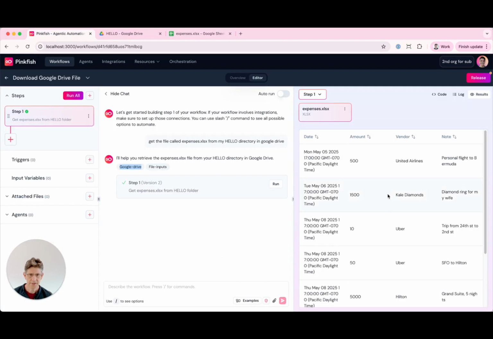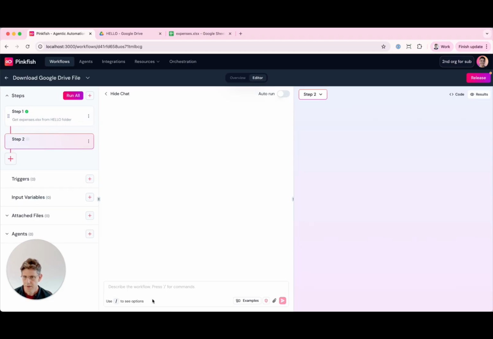Now that I have the data, I can manipulate it in a next step. One thing we always do in Pinkfish is get data in one step and then manipulate it in another step. The reason is that when the agentic coder is writing code, it needs to understand what the structure of the data is in order to manipulate it. So here I'll say, using the file returned in the previous step, sum the values in the amount column and output that here. So now I'm just playing around with the logic.